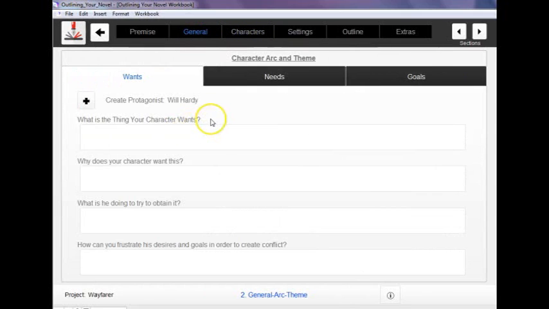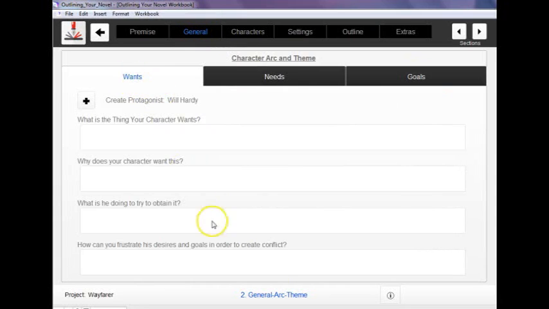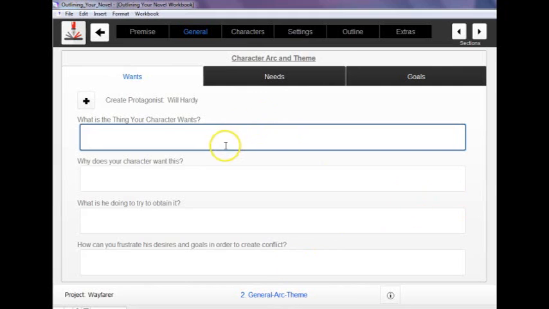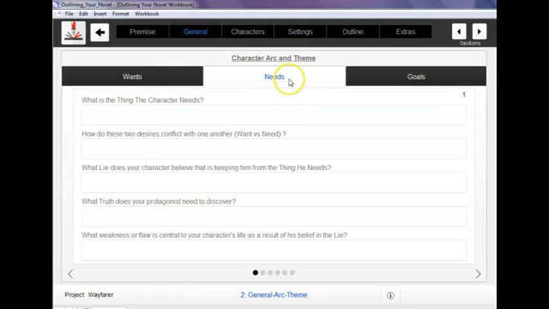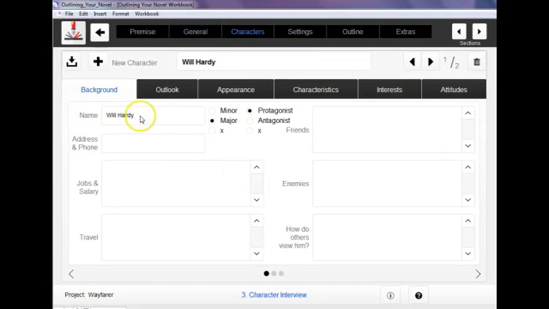When we go back to the Character Arc and Theme section, what we're going to find is still Will Hardy, because he's the protagonist, he's the one that we're going to be focusing on in creating the answers to the main questions about the protagonist. So again, here in this section, it gives us the opportunity to create characters. And you'll find that in several places throughout the program, wherever you're asked to work on a character.